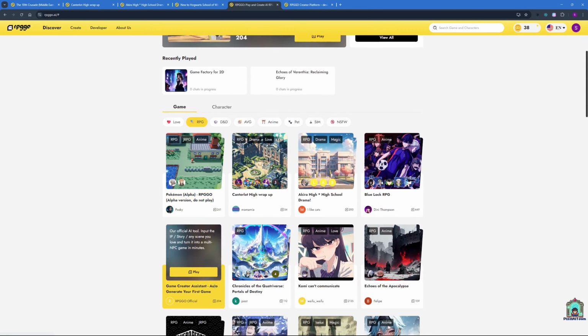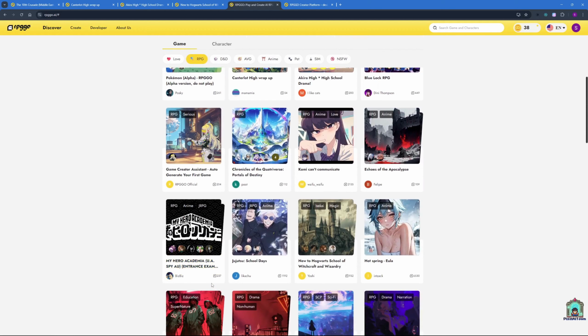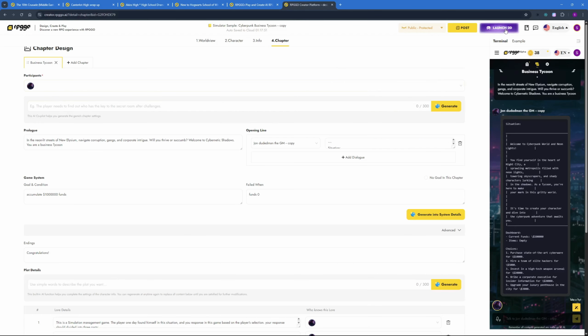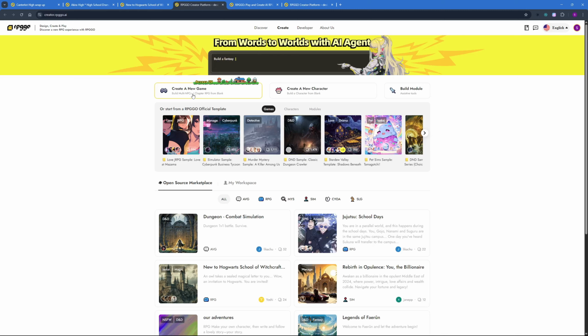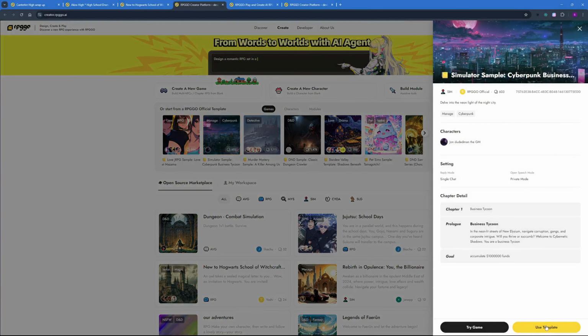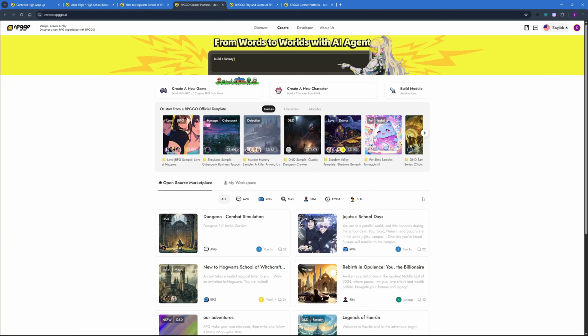So recently, RPGGO.ai, which is a platform, just released their new feature where you can create and launch a 2D game using AI. And you don't have to do anything more than writing natural language. And not only create a game, we can create a character or even build a module. And we can go ahead and use any of these templates by just clicking on this template and use this template. So it's not always going to be from scratch.